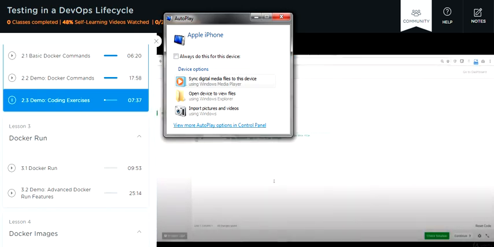After every lecture or demo, you will be automatically redirected to this coding exercises page. So we have coding exercises accompanying most of the lectures in this course. There are three types of coding exercises available. Basically, the coding exercises section is intended to give you hands-on practice on the commands, as well as developing Docker files right in your browser.